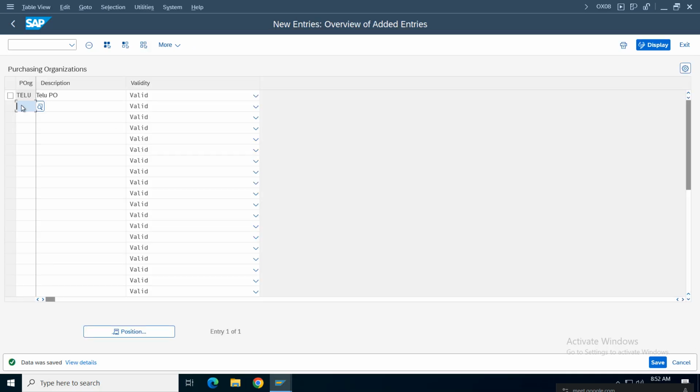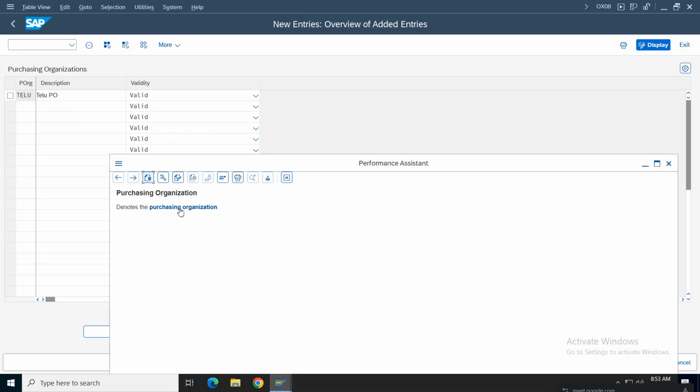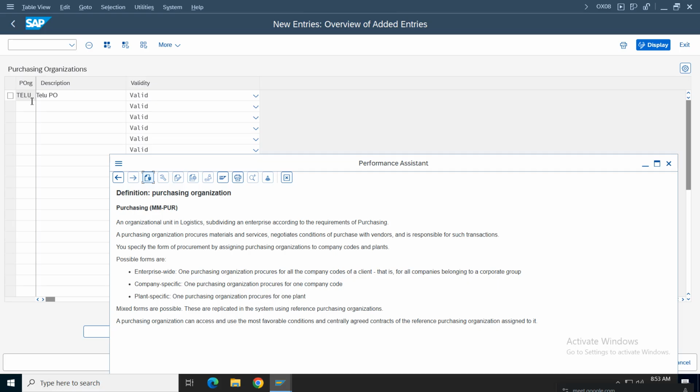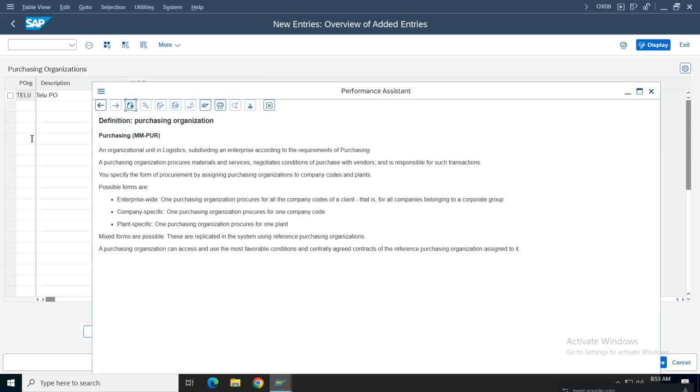This is fine. So what will the purchase organization do, sir? What is the purchase organization? It considers all the purchasing activities. It's a hierarchy area for the purchasing activities. SAP has provided documentation for each field: an organizational unit in logistics, subdividing an enterprise according to the requirements of purchasing. A purchase organization will procure materials and services.